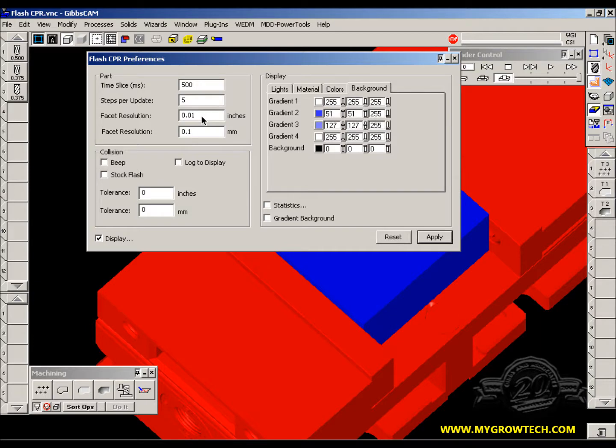Facet Resolutions is the resolution for tools displayed in CPR, and there are separate settings for inch and metric. The smaller the value, the higher quality of the display and the more resources needed by the system, resulting in a slower rendering.